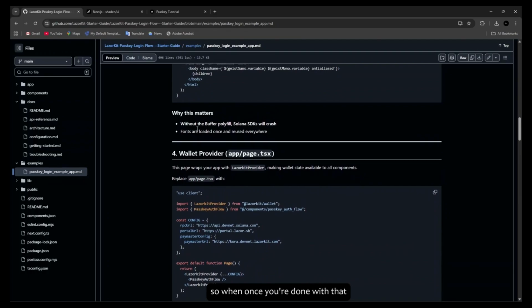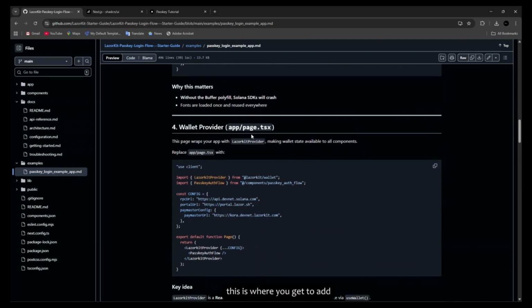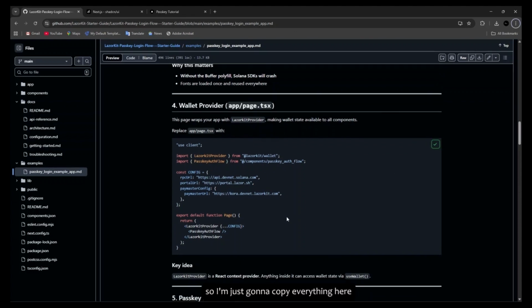So once you're done with that, this is where you get to wrap your page with the Lazorkit provider. So I'm just going to copy everything here. With this Lazorkit provider, we have configuration with some of the components like the RPC URL, we have the portal URL, we have the paymaster configuration, and we are running all this on DevNet, right?